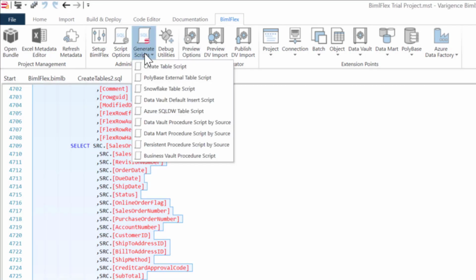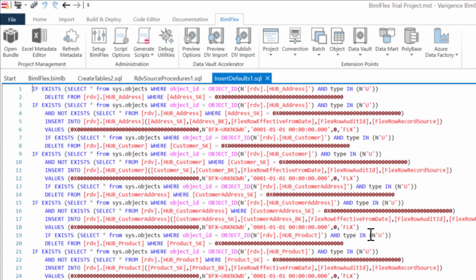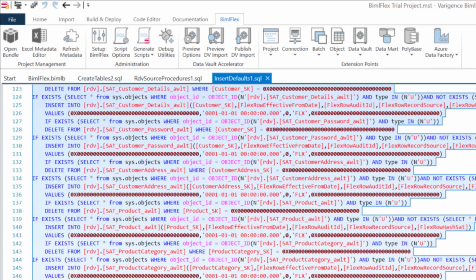Lastly, I'm going to go and grab the default insert script. These default insert scripts effectively create an empty record or a first record inside of your hubs, links, and satellites. This is especially for our business Data Vault, when we're creating point-in-time tables and bridge tables to eliminate any left joins, we put in a ghost record or a dummy record. So again, let's just drop that in there.